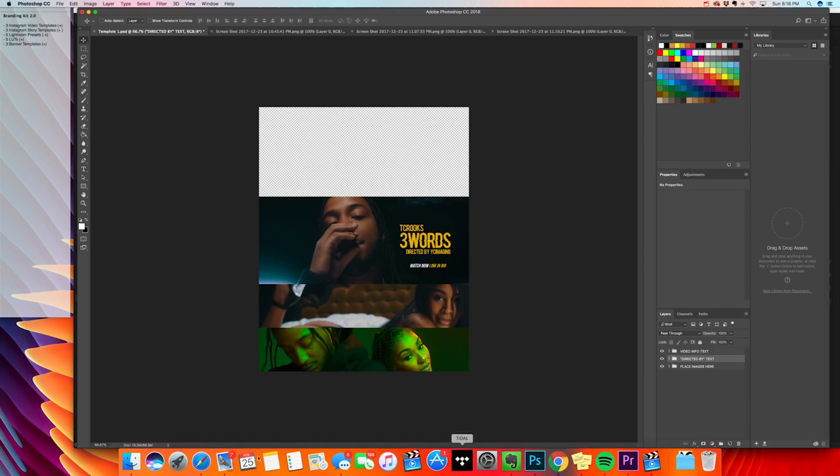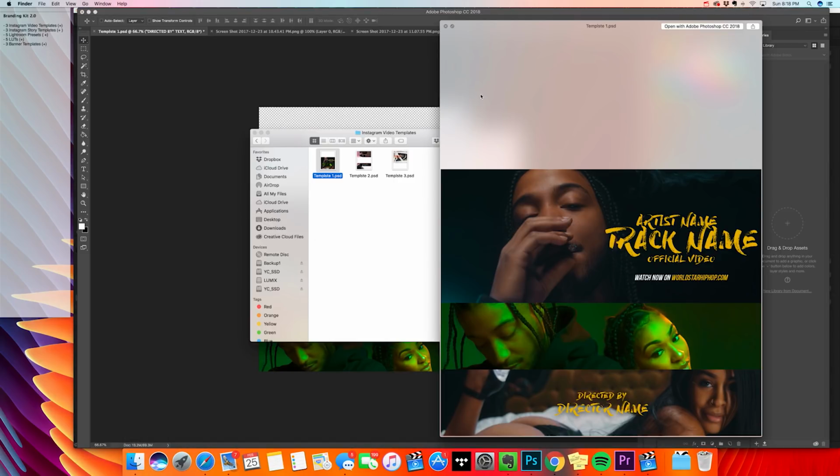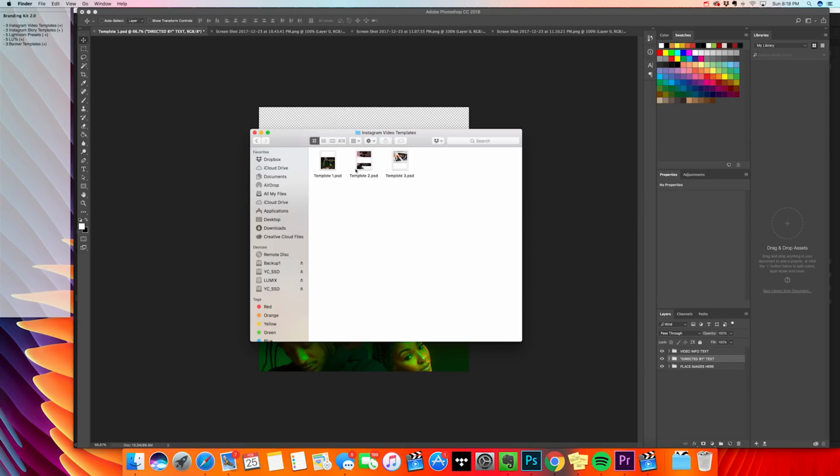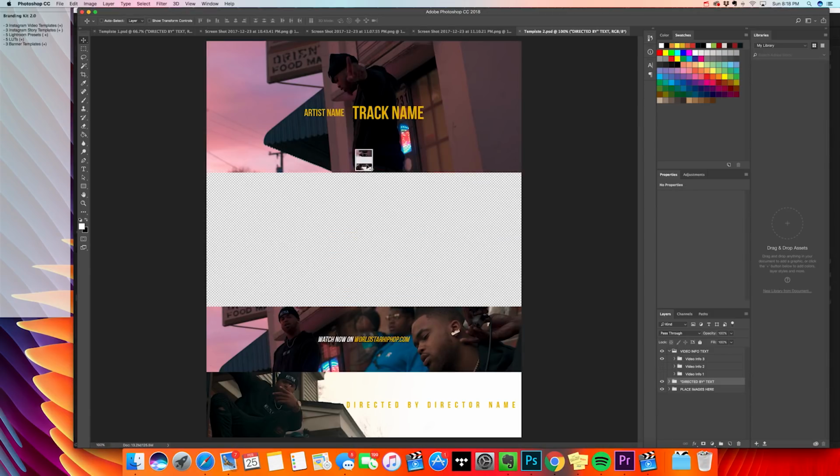So let's take a look at the second one. The second template, I'm sorry, for the Instagram video template. So this is the template 2. A lot of the things that I'm showing you in the different templates are gonna apply to the other templates in the actual kit. You're gonna see a pattern of what goes on and how to edit things. So pretty much same layout for this one.